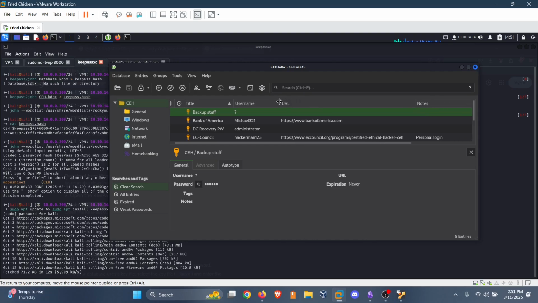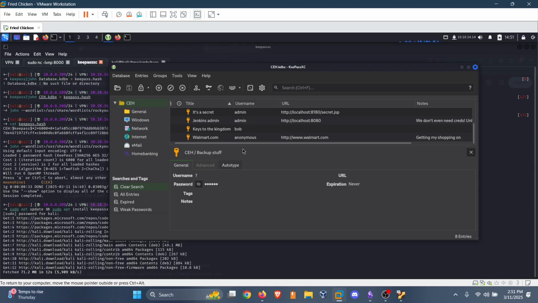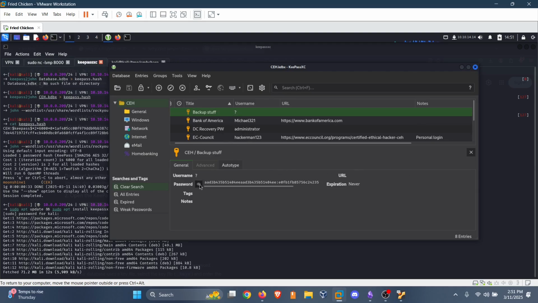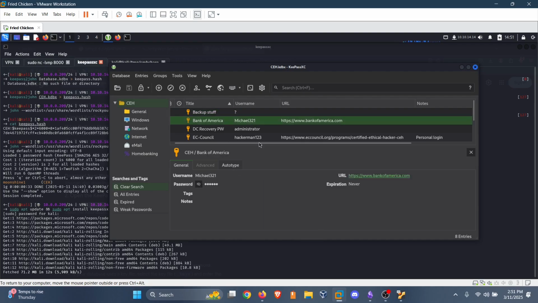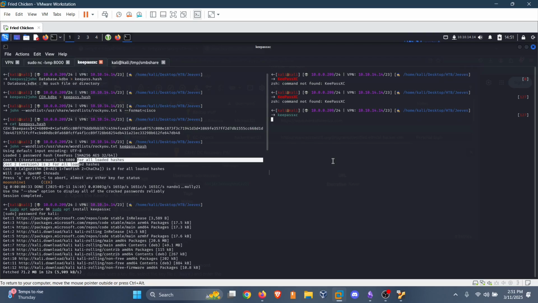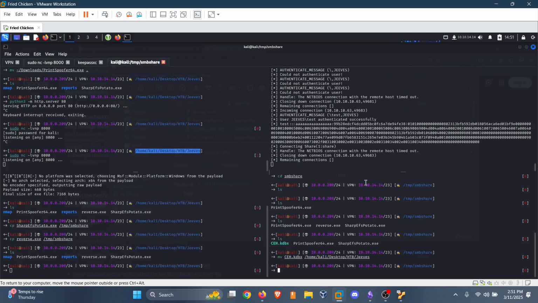What the hell? So if we go to backup stuff, passwords, we will get this. Michael, administrator, has this. Let's try this if this works. So we are going to go here, netexec SMB, administrator, and password.